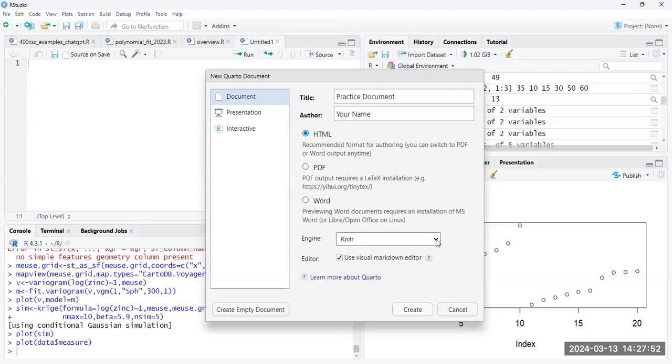The engine here is just specifying what kind of knitting function you want. If you have Anaconda and Jupyter Notebook installed, you can use Jupyter. I'm in RStudio, so I'm going to stick with knitr. You do have the option of working with or without the visual markdown editor. Again, if you're new to this, I encourage you to keep the visual markdown editor active. And then when you've filled in all of this information, you hit create.